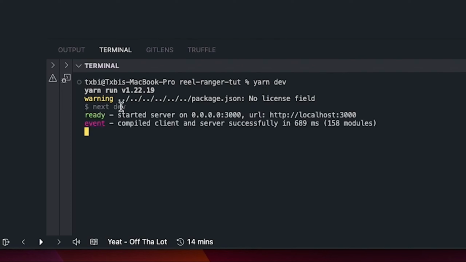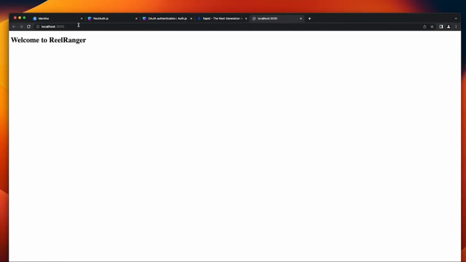And once you do that, you can see it says it starts up the server or your project on your localhost. In my case, it's on localhost 3000. And as you can see, it says welcome to Rearranger. So in this video, we are going to be setting up Mantine, NextAuth, and RapidAPI to get started with our project.